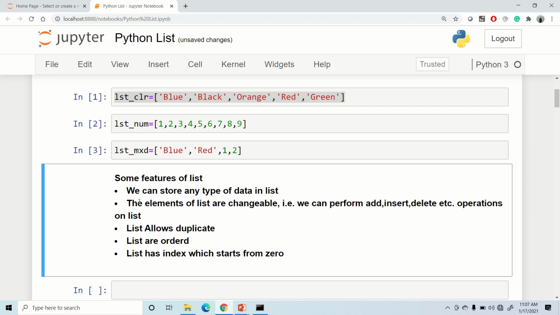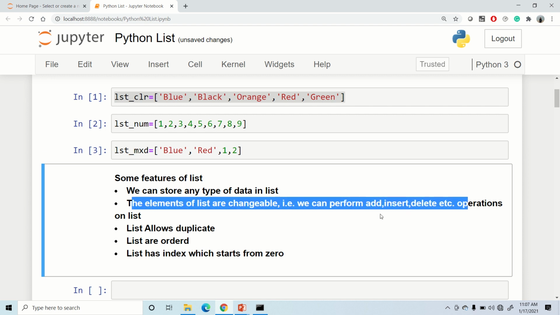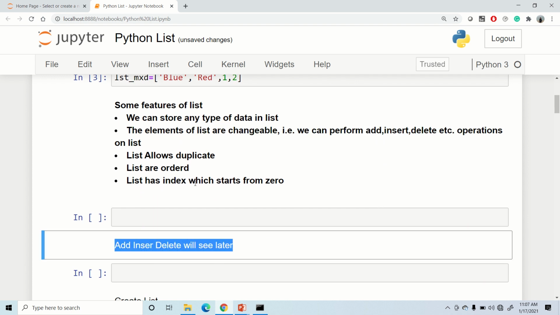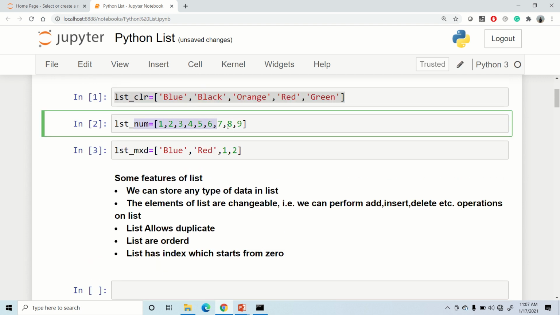Now the elements of the list are changeable. We can perform add, insert, delete operations on the list. We will see this section later in this course, how to insert, update and delete. But just make a note that we can do all these operations on list items, and they can be changed.